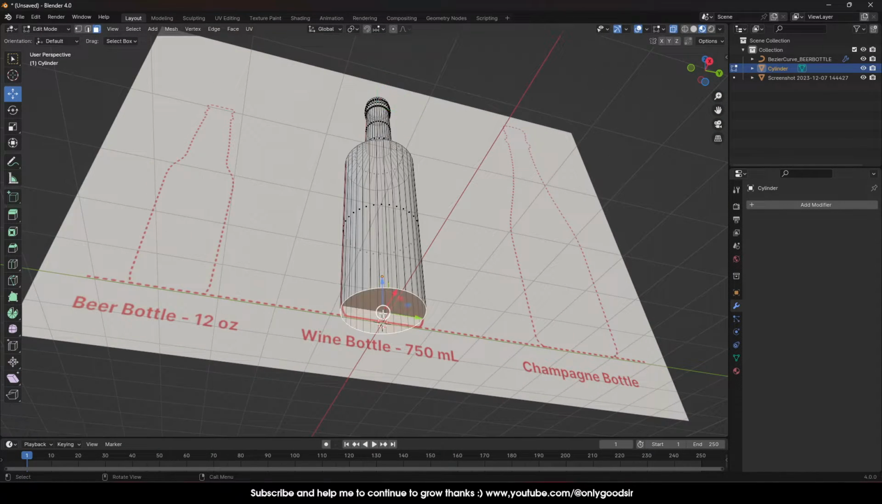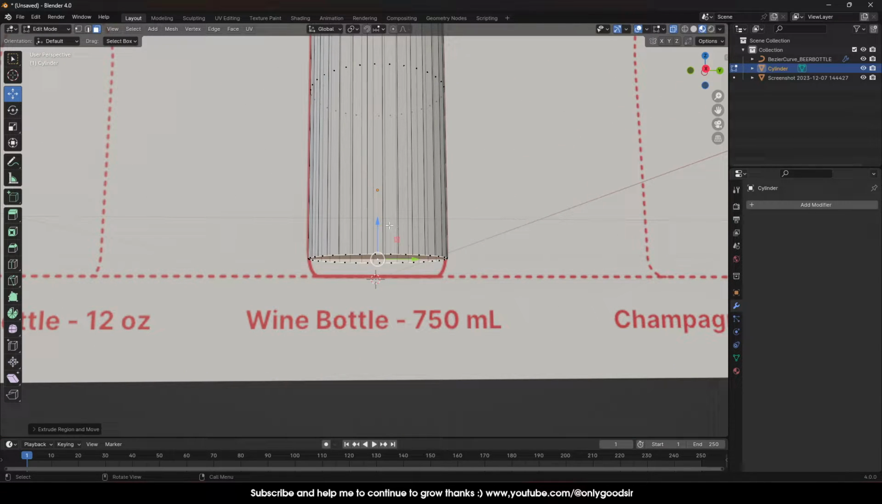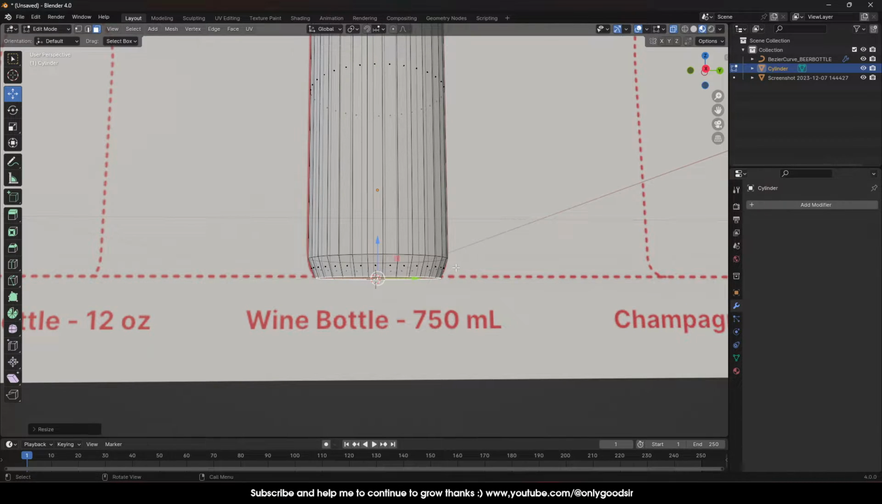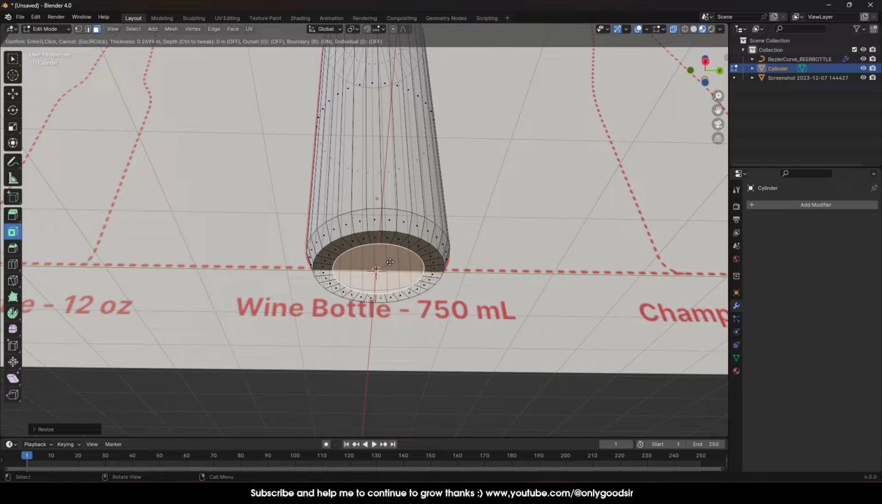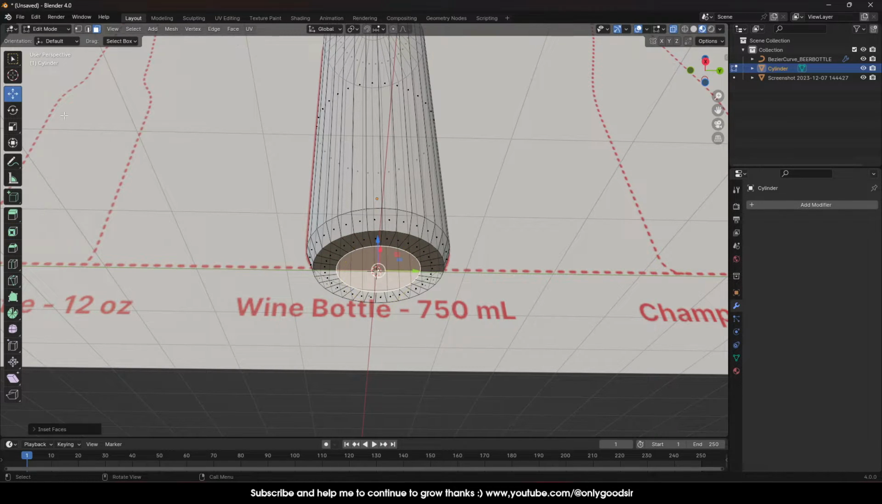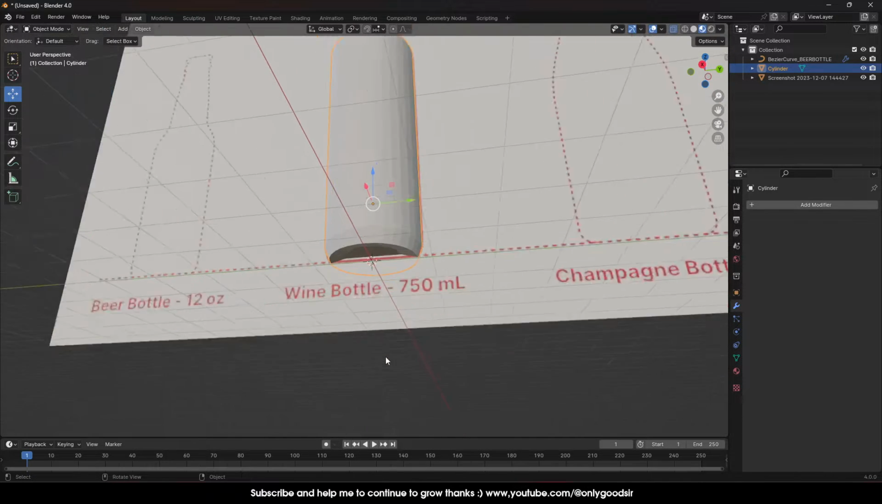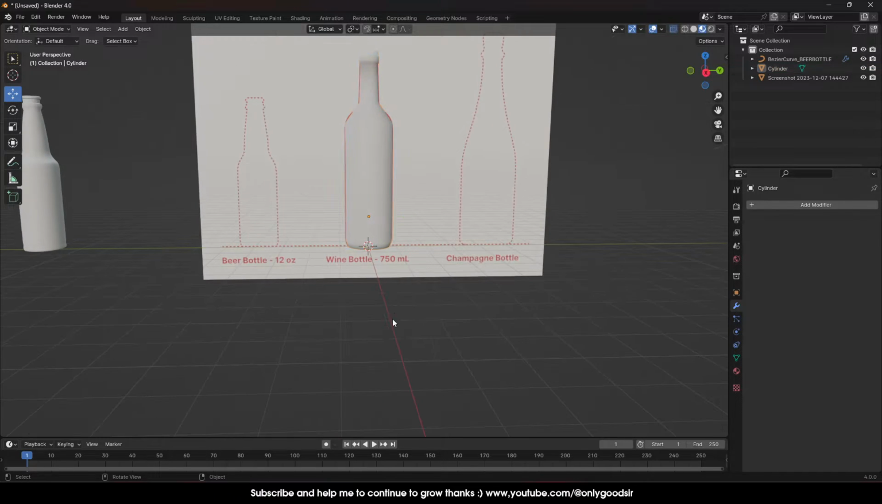Now the bottom, we're just going to do the same. So it'd be E, drag down and just scale it in. Now if you want to make the base of it a bit more interesting, you can insert a face, and then you could slightly push this up as well. There we go. So we basically modeled the general shape of the bottle.